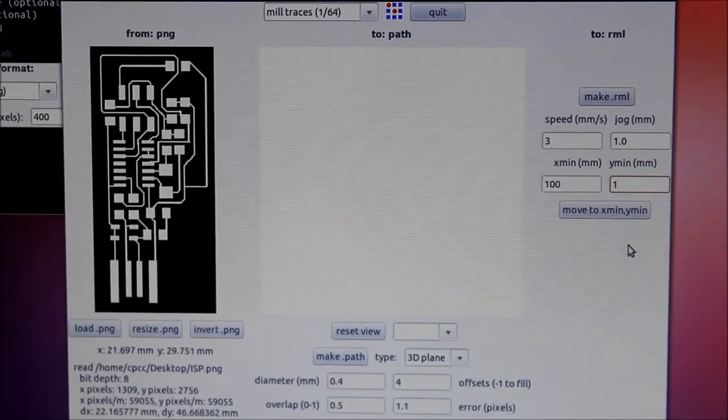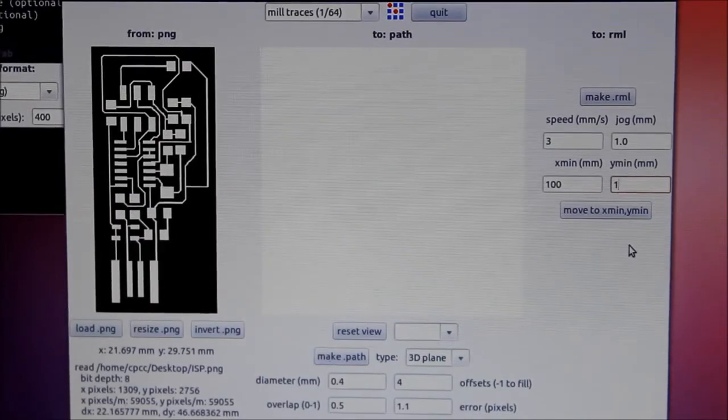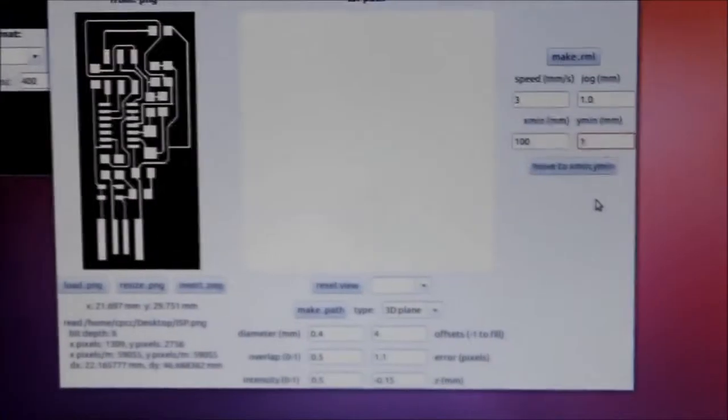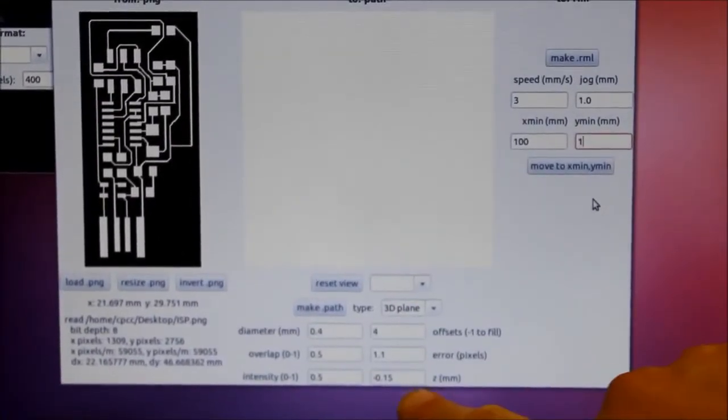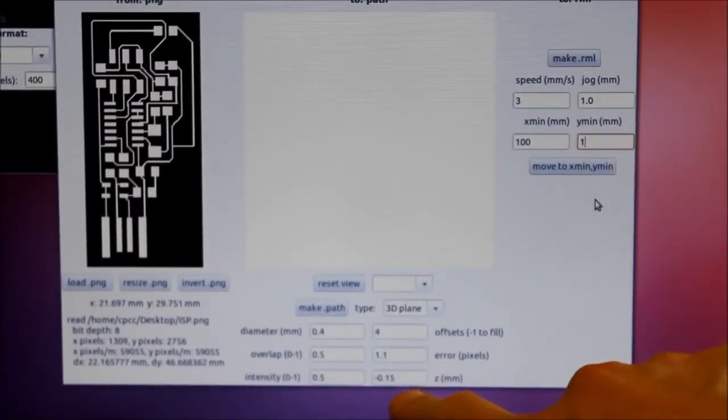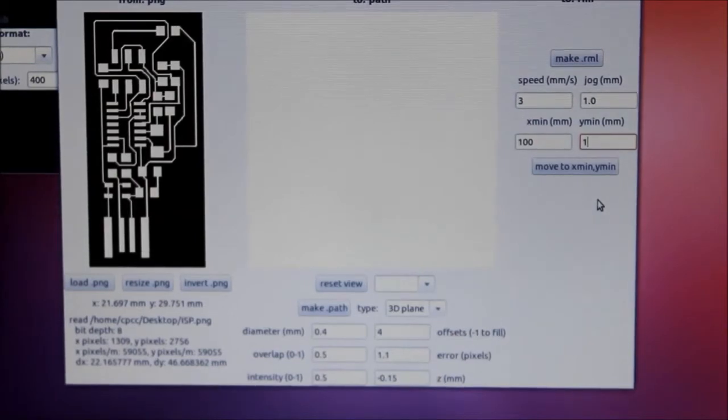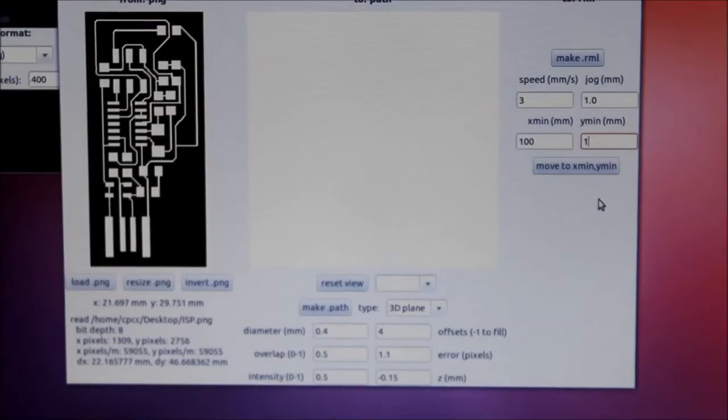dimension for now. So once I have my settings set up, and actually you can't really see the Z setting, so this is the Z, negative 0.15 millimeters. Once I have those settings set up, I'm not going to touch it yet. I don't need to generate the files or anything just yet. I want to look at the physical hardware and see how that's set up.